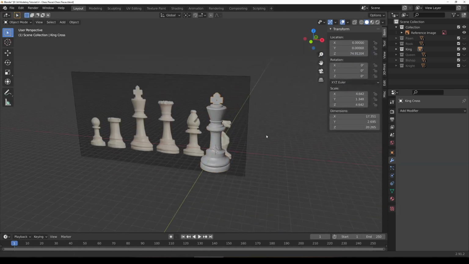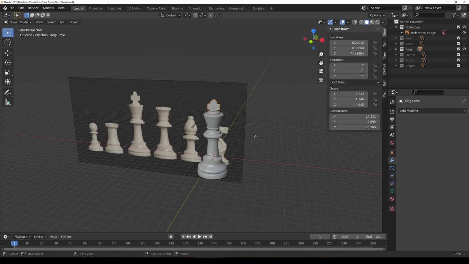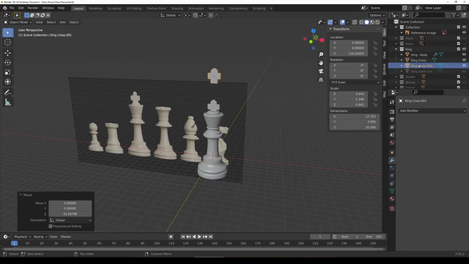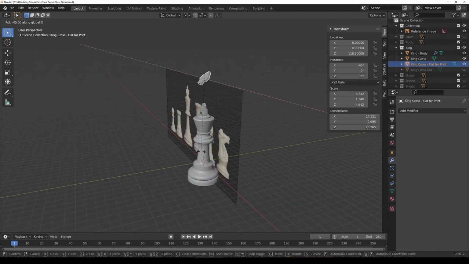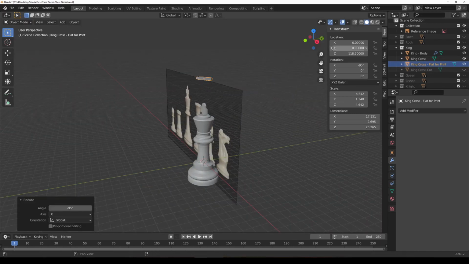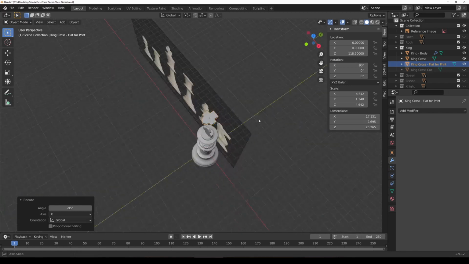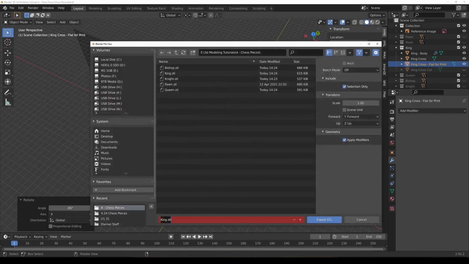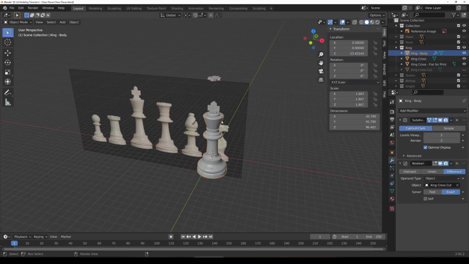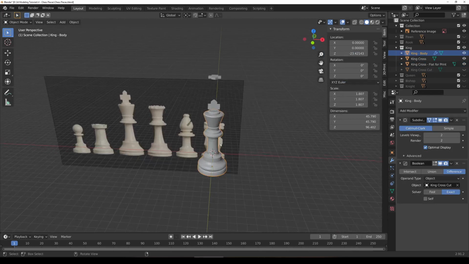Now, you'll notice this top piece, since we're printing it separately, we're going to duplicate this, move it up. We're going to call this the King's Cross, flat for print. We're going to rotate it 90 degrees, like so. There we go. File, Export, STL, King Cross. That prints separately. You can also just combine these and print them together. Both ways are just fine.